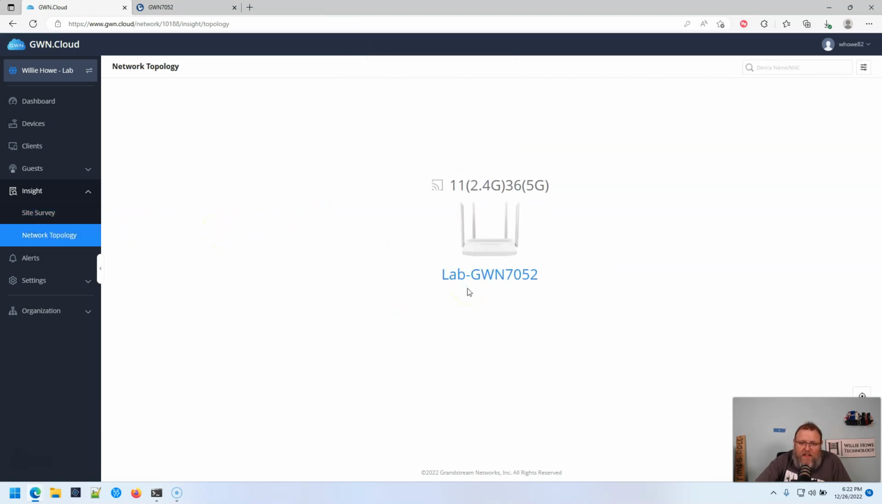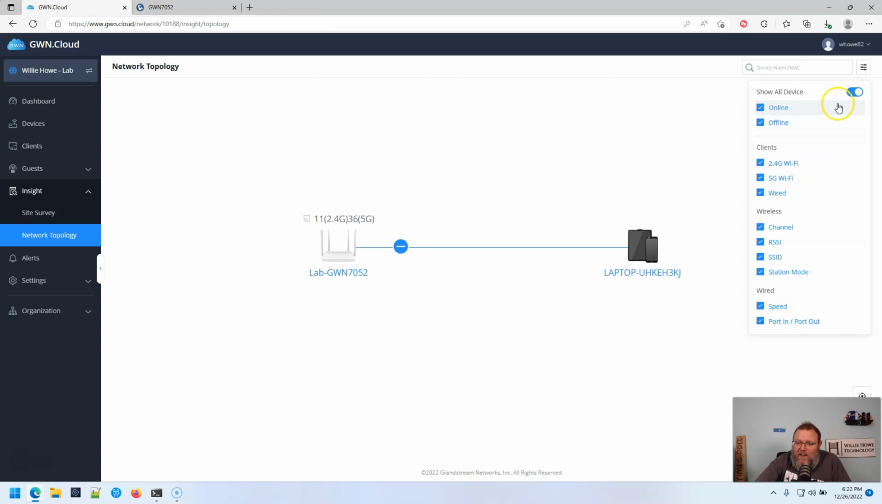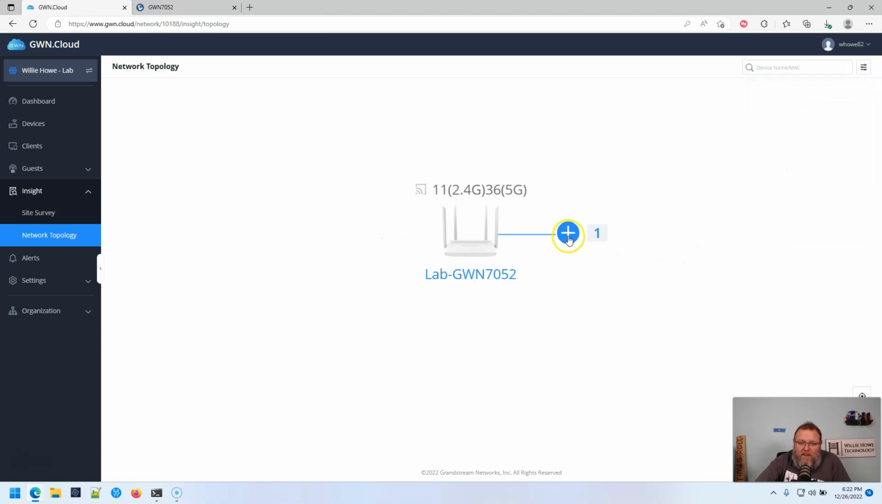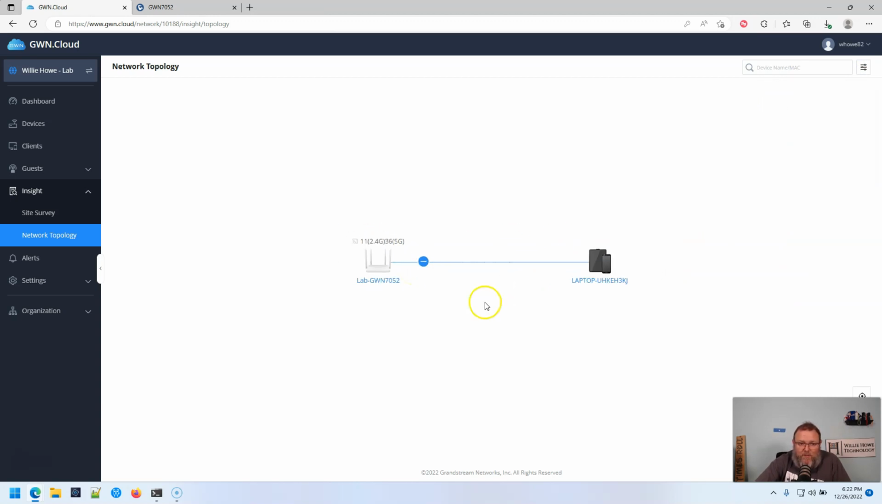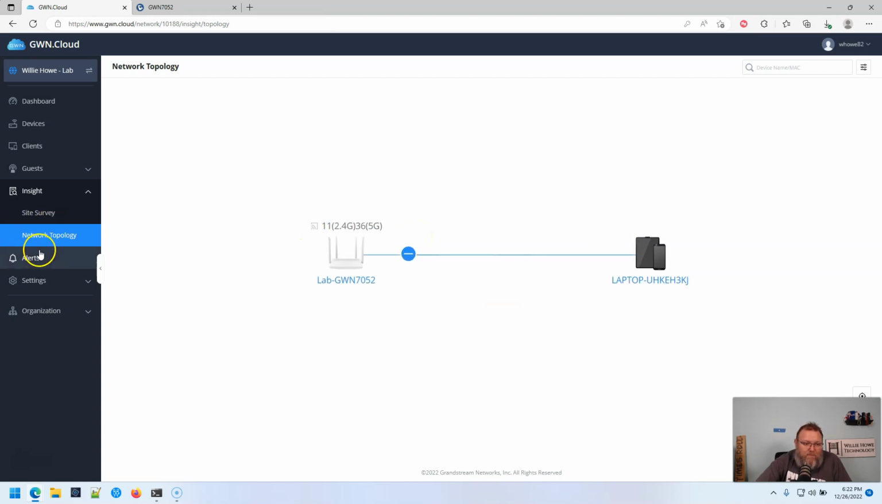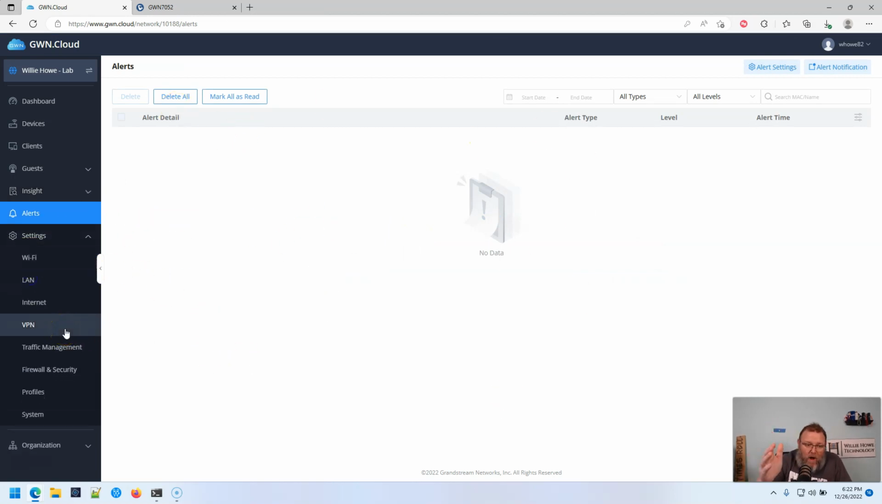Network topology. If you have multiple pieces of gear connected together, we're going to be able to see that. So I can actually come in here and turn on the clients. And now you can see my laptop is directly connected to the GWN 7052. So this is starting to look pretty familiar, and I'm loving it. We've got our alerts down here, if we had any alerts. And then we've got site-wide settings.